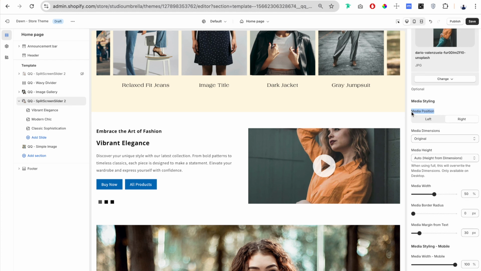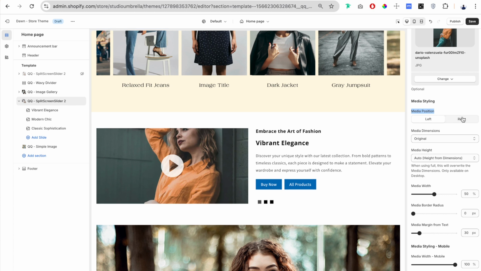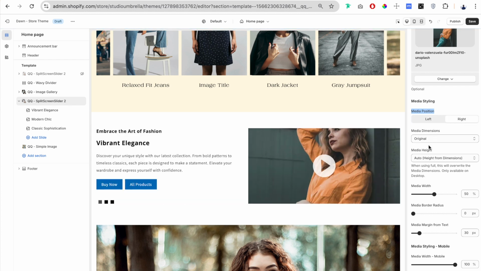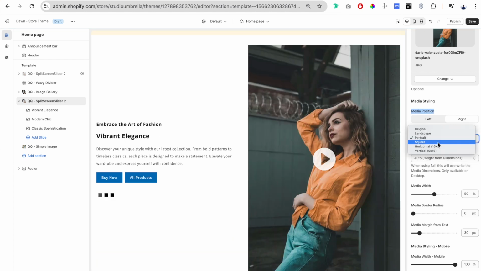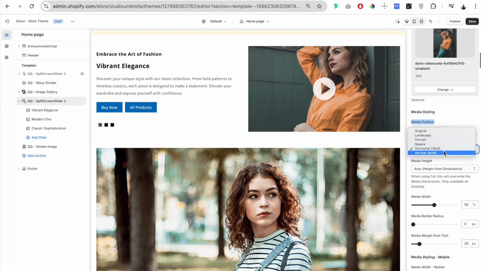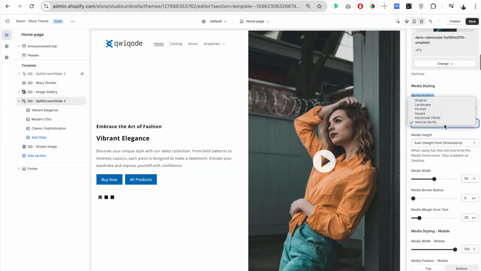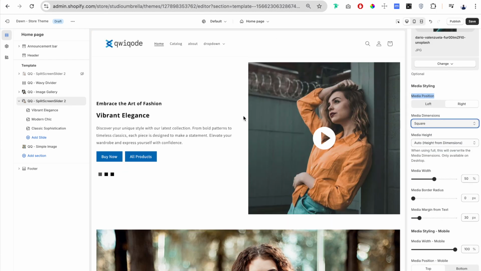And the first option is media position. Right now it's right, but you can select it to be on the left, like this. Okay. And then we have the media dimensions. Right now it's original, but you can select it to be landscape, like this. Portrait, square, horizontal, or vertical. But for this example, I'm gonna leave it at square because I really like how it looks.